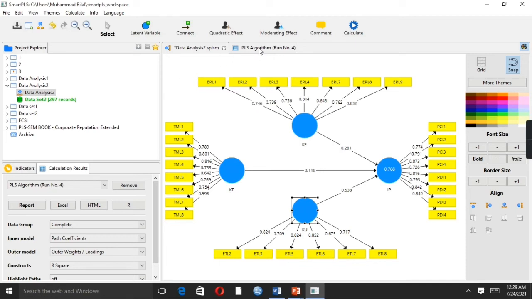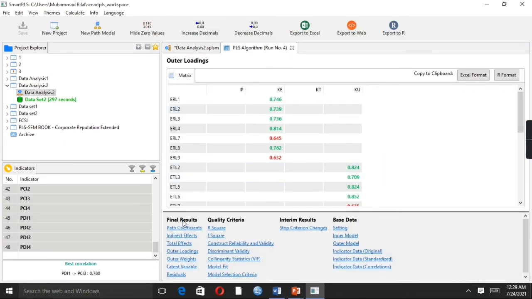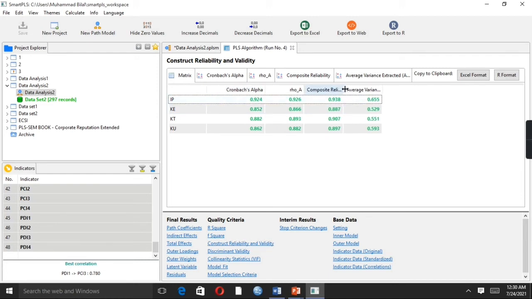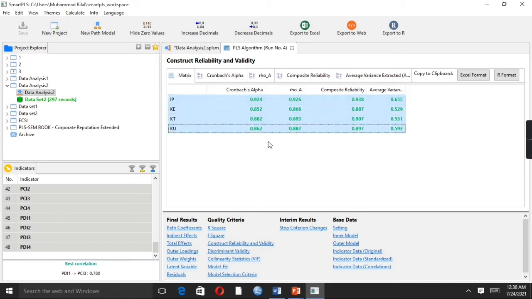The second analysis is that we are going to analyze composite reliability. So go to your results, these are the final results, and look at the option that is construct reliability and validity. Just click into it. So have a look, we have two values, Cronbach alpha and composite reliability. These are the values of Cronbach alpha and these are the values of composite reliability. As we know, the threshold limit of composite reliability and Cronbach alpha must be greater than 0.60.